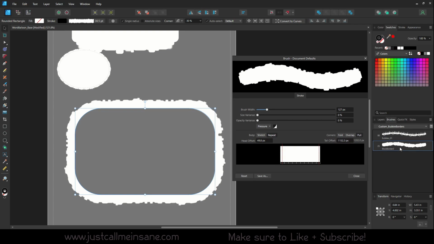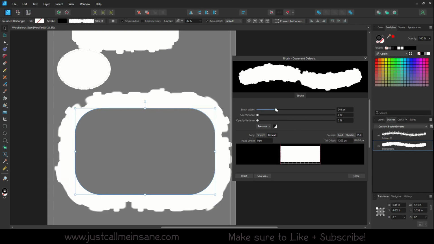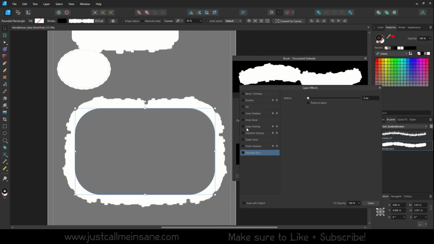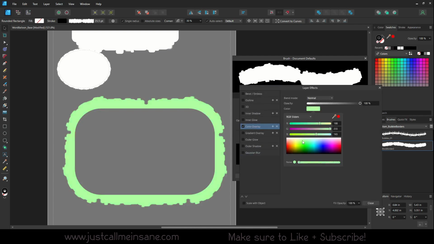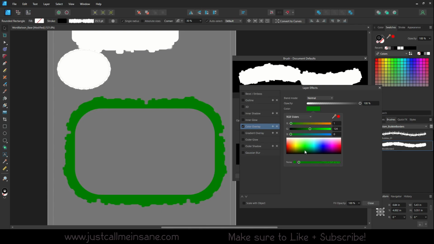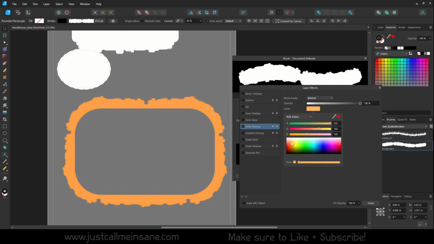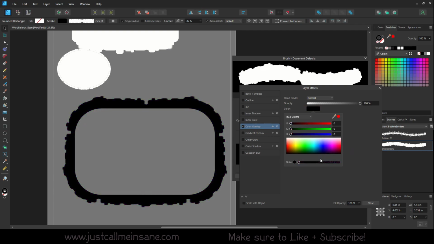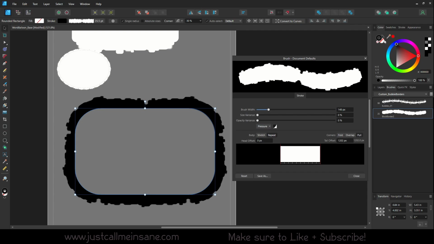If you want them to have a color, whoops, you would have to go to layer effects and color overlay, and then you can change it to whatever color you want. That would be kind of annoying, not a deal breaker, that you can't just change it in the swatches, but you can still change the color with the layer effects. So if you wanted this to be red, you could do that. It's pretty cool. You could do black, and then you can change the fill of the shape to white.